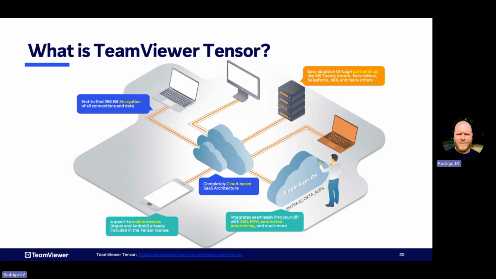In addition to this security, we also have some partnerships that we can provide on the Tensor platform as an additional license. So we can perform and distribute sessions and connections with our partnerships like ServiceNow, Salesforce, Jira, Intune, Microsoft Teams, and etc. So within these security controls, we have the TeamViewer conditional access that we can granularly control who can access what in a much more granular and secure way to perform those connections.